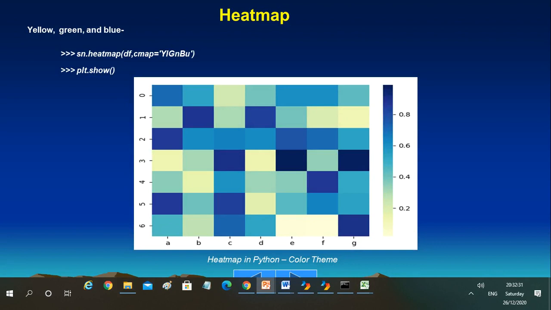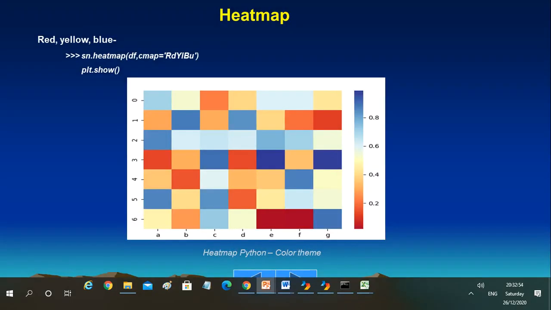Then here again another change, that is yellow, green and blue. So you can say sn.heatmap(df, cmap=YlGnBu). Yl represents yellow, Gn represents green, Bu represents blue. So yellow, green and blue, that is a combination, and then plt.show() will show you this kind of a heat map. Then red, yellow, blue is again possible with this kind of a combination, like sn.heatmap(df, cmap=RdYlBu), and again you can see that red, yellow and blue colors are mentioned in the heat map, right?